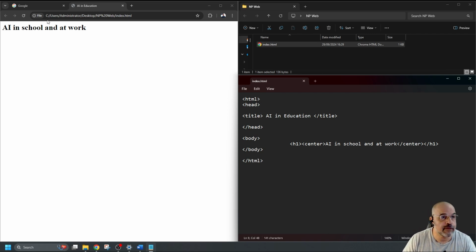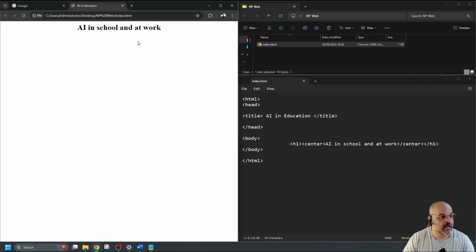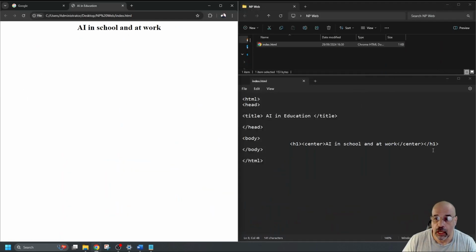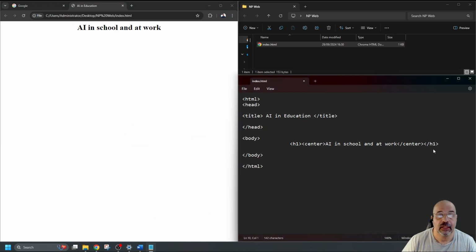Again, Control S to save. I'm going to reload. There you go. That's aligned to the center of my page. So I've got my title. And if you want to go have a look at some other things that you can put here, like changing the color of the text, making it underline, by all means, do that. That's extra credit.